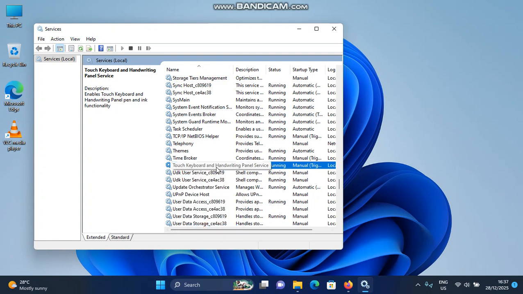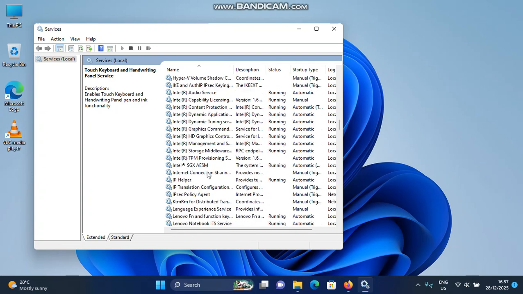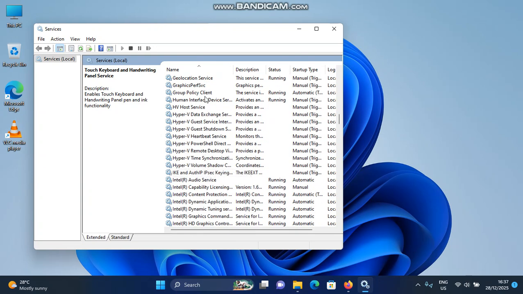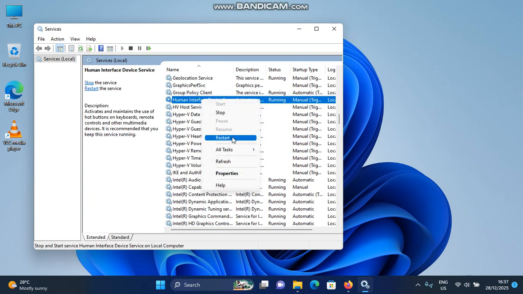Okay, again you need to find the Human Interface Device service. You can go a little bit up. Yes, it is right here. Right click on it, select the restart option. And the third method is you need to update or reinstall the keyboard driver.